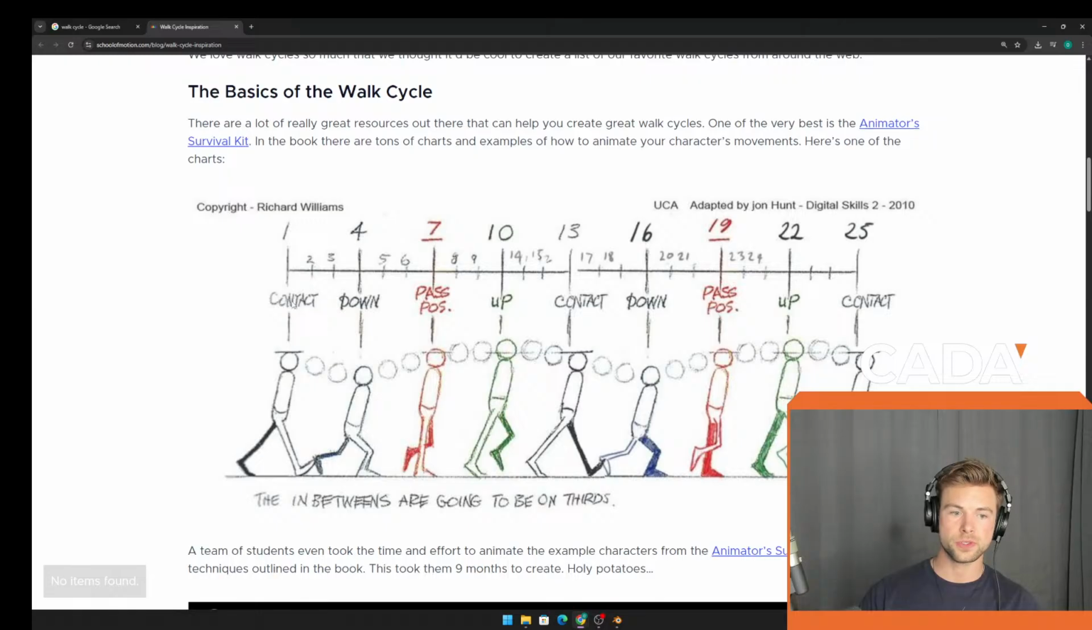So the first and the 5th one are basically the same, it's just with the opposite legs. And then the 1st and the 9th one are exactly the same. It starts over. So in reality, you only need to do 4 poses, and then you just reverse it on the other leg, on the other arm, if you have arms, and then you just make it repeat. And then you match the timing of your animation, and it should work.